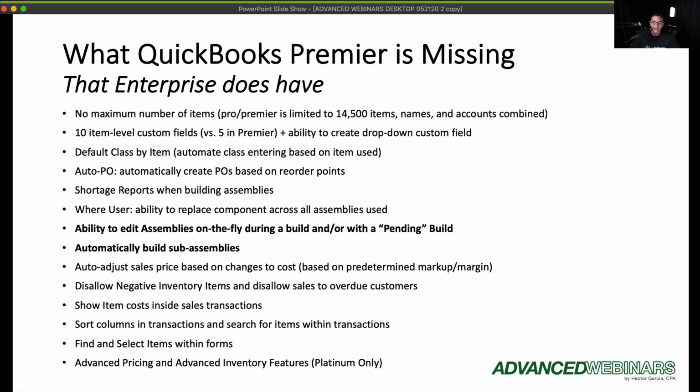Now, one thing I love that they added a couple years ago is default class by item. You can actually set an item to have a default class. So every time the item is used, that specific class is automatically selected, which will really speed up your data entry process, and it will improve your reports if you want to have, let's say, a profit and loss by class, and the classes are driven by the items. So a lot of people will use classes to group items in their respective categories.